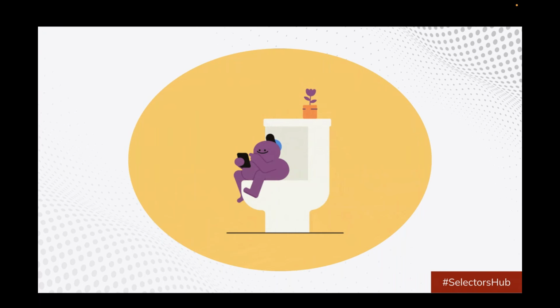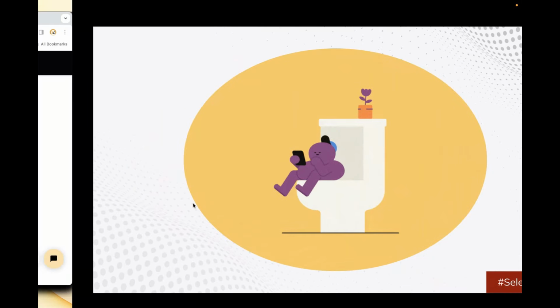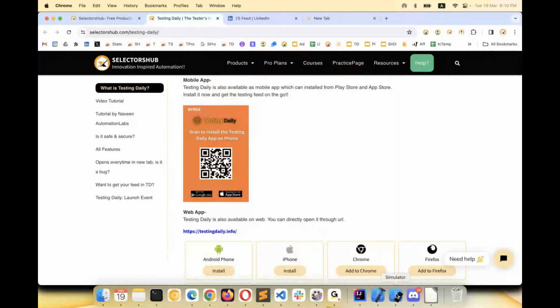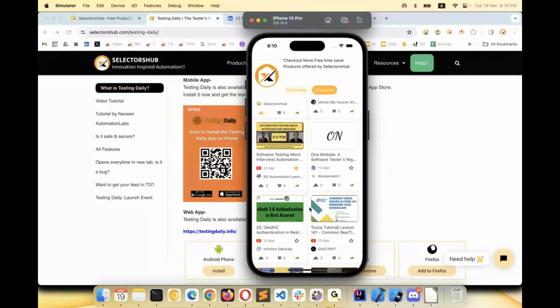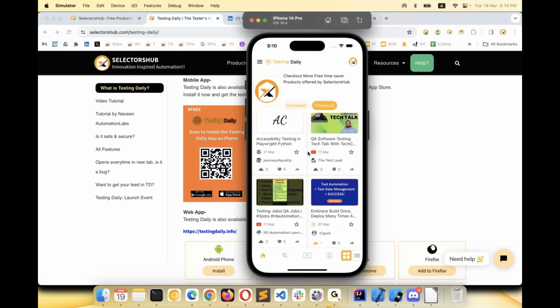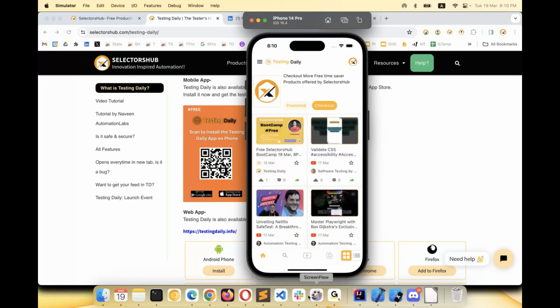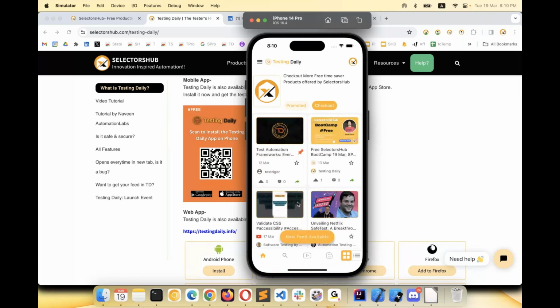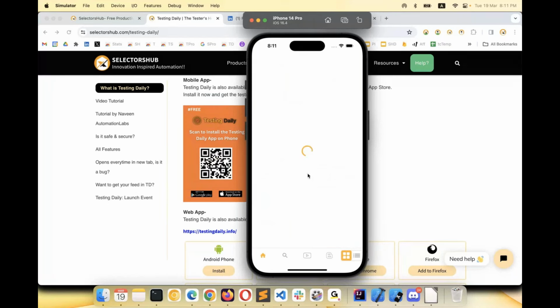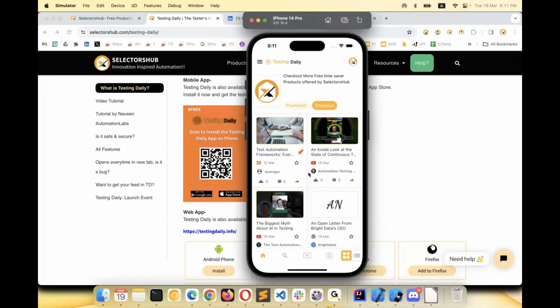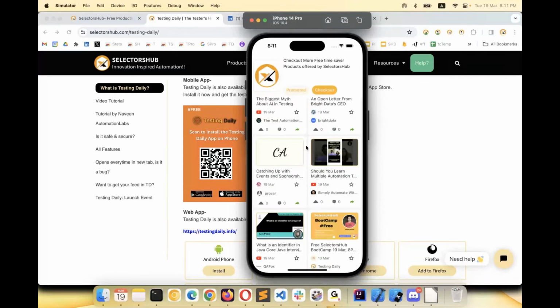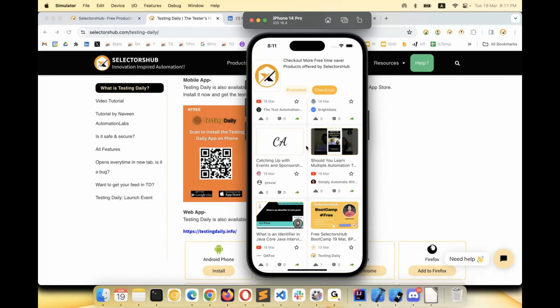If you just start scrolling for 1 minute or 30 seconds, this Testing Daily app will help you be updated in your career, in your profile, in the industry you are in. Any job related post, any new technology coming, any new blog article coming from any of the platforms that you see here. So this will help you remain updated in your industry, and then you can just close it.